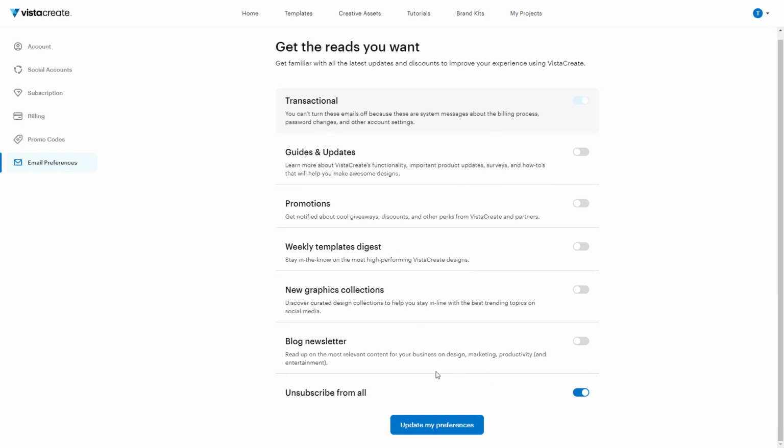So right now everything is unchecked. That means transactional, guides and updates, and so forth, all of the emails are actually disabled. But let's say, for example, you want to receive transactional emails right here, regarding the billings and so forth, then you can turn that on in case you have a premium account. You can enable guides and updates right here, meaning if there are any updates regarding VistaCreate, then you'll receive an email regarding it.